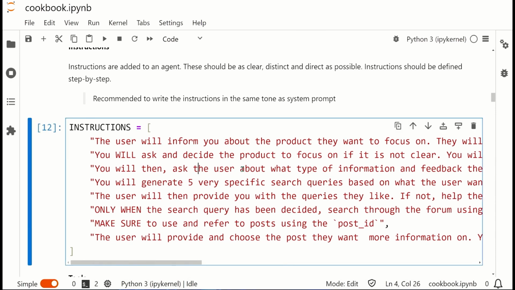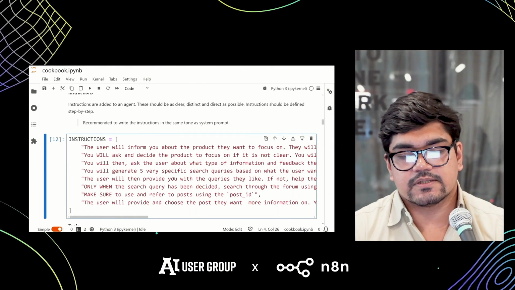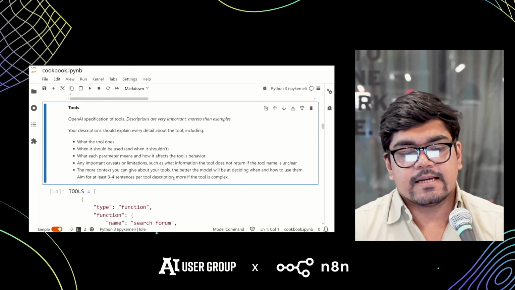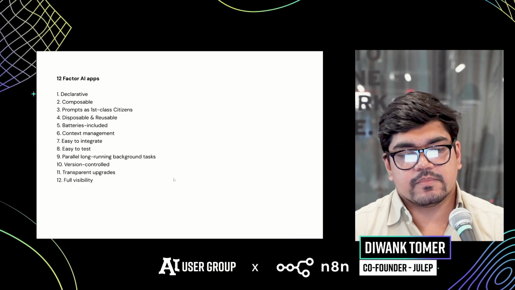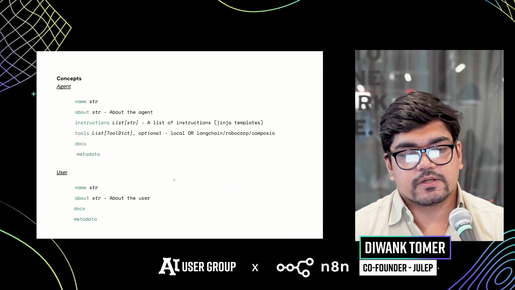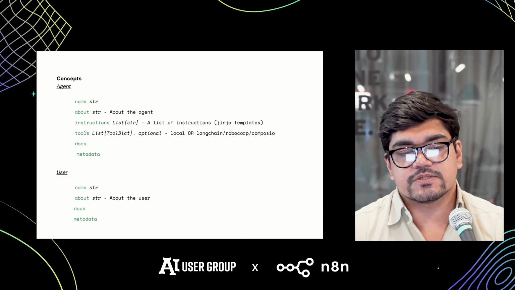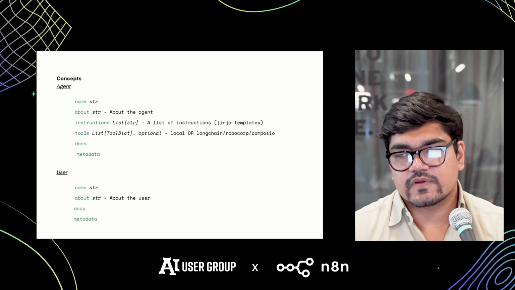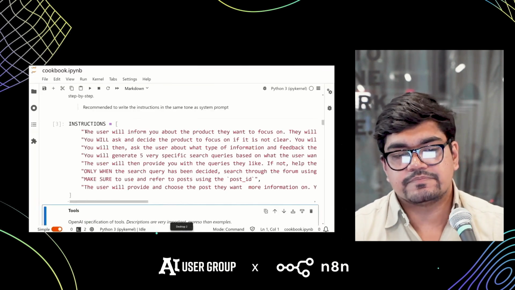So instructions: the user will inform you about the product they want to focus on. You will ask and decide the product to focus on, etc. This is simply a demonstration, so I'm not going to waste too much time on this. Okay. So these are instructions, and like I mentioned earlier, we're creating an agent. We write things about them, instructions. All of the prompts, by the way, in the framework are first-class citizens. You can edit everything, and everything is essentially a Jinja template for those who know Python programming.